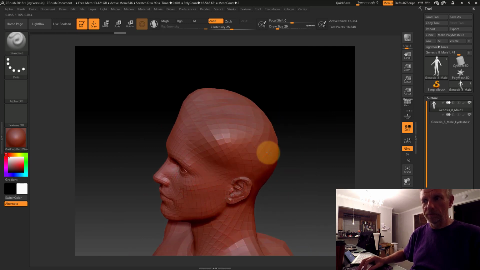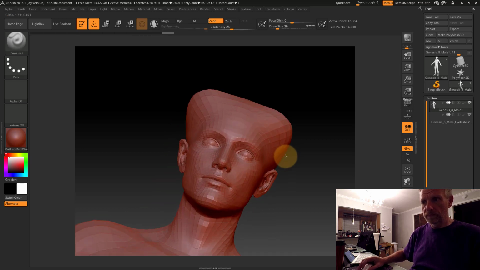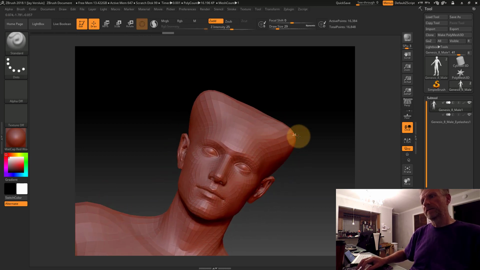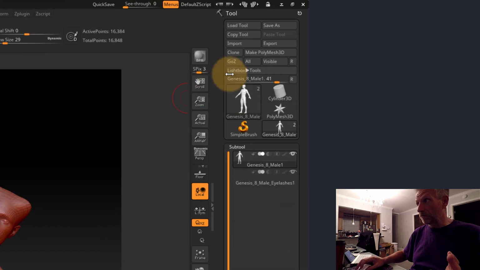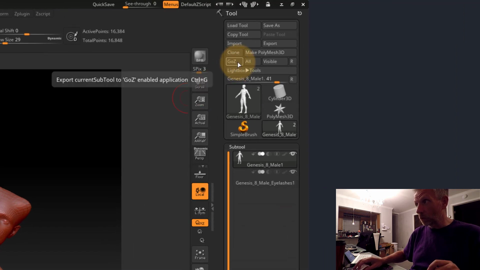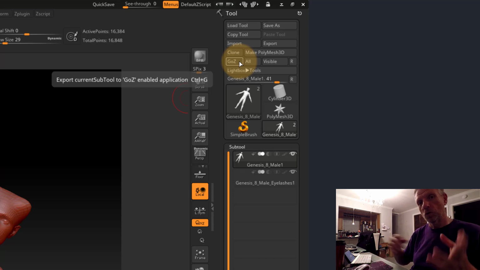Yeah, let's make the head shape a little bit different there. Yeah. Something like that. So we get the picture. When we're done, we don't really have to do anything other than find this little button that's called GoZ, or Goz, whatever you want to call it. I believe it's called GoZ for Go to ZBrush, to and from ZBrush.